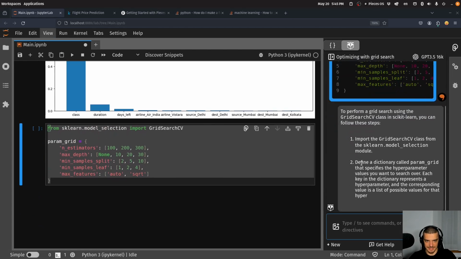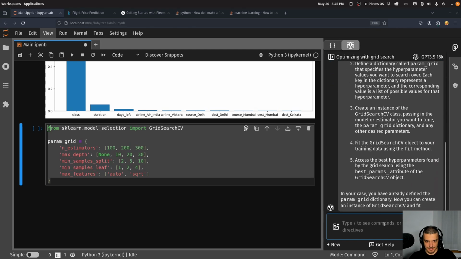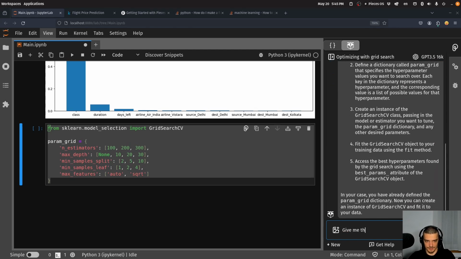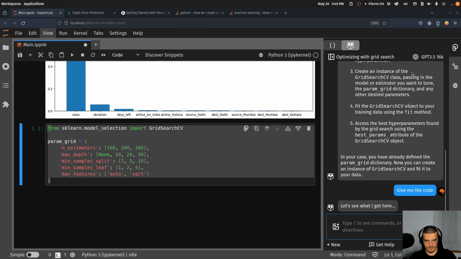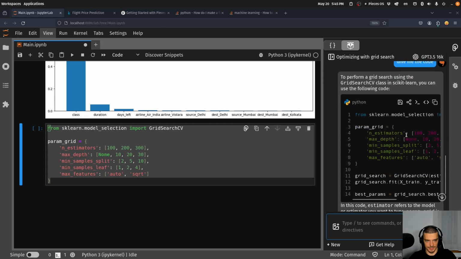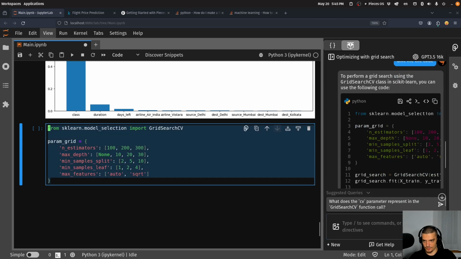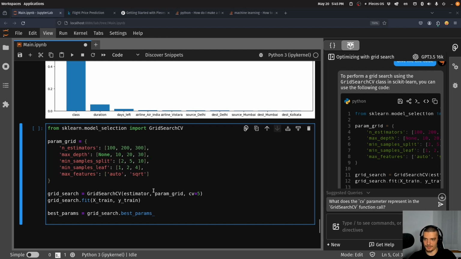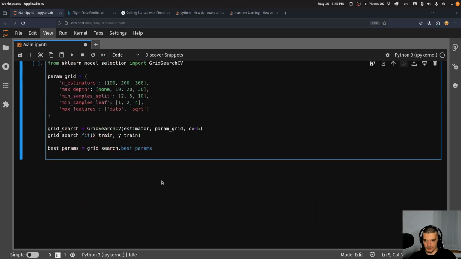And then I should get a... give me the code. There you go. So I can just copy this now. I can replace this. I have the same parameters and basically just did what I wanted to do anyways.